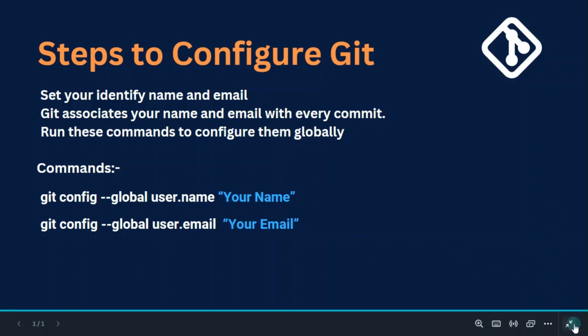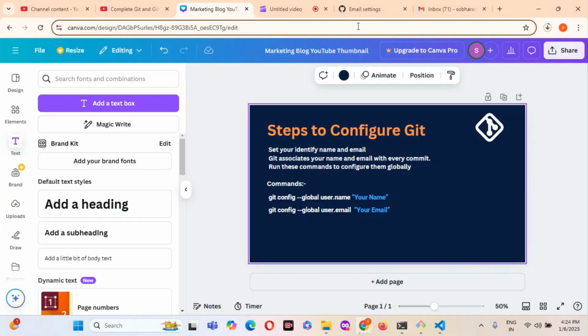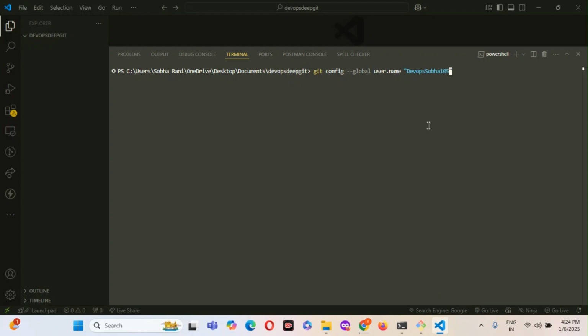Go to Visual Studio first. Open Visual Studio. Create one empty folder on the desktop, then open the folder using Open File and click on that folder. Now type git config --global user.name. In the double quotation marks, you can go to your GitHub repository. This is our GitHub repository. Just copy your GitHub username, paste it here and press enter.